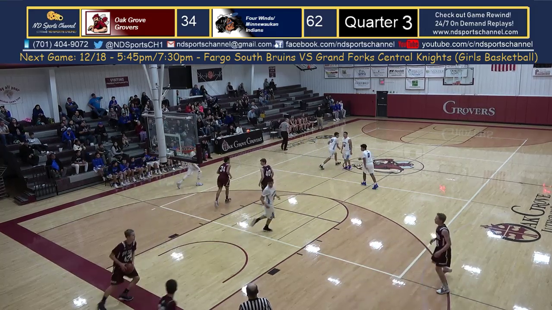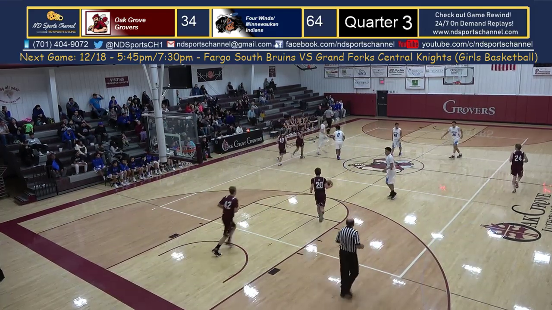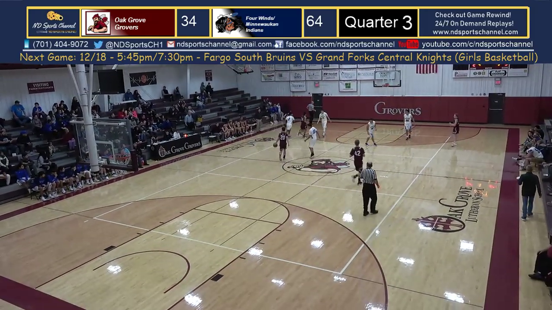That shot's up and in, 64-34. It's a 30-point lead now for Four Winds Minnewaukan.